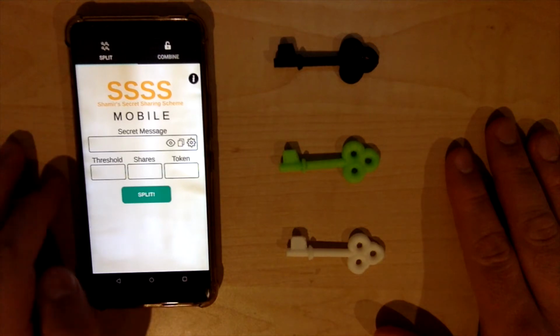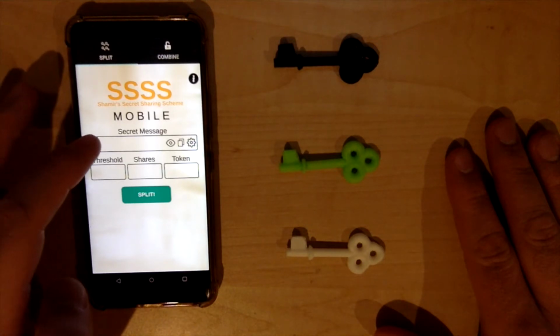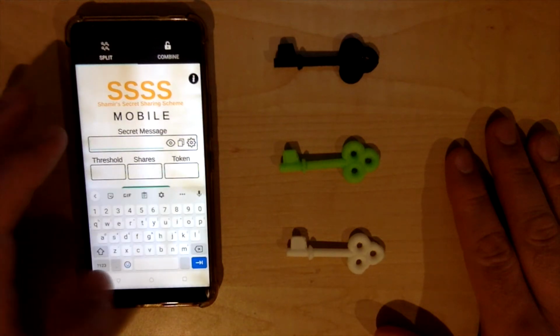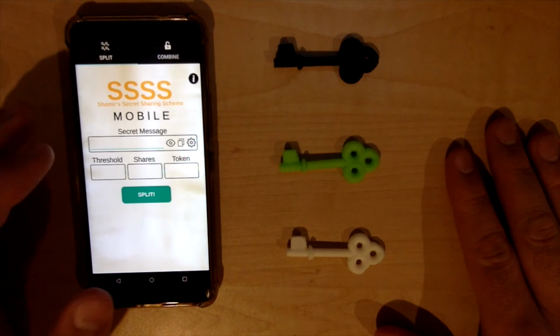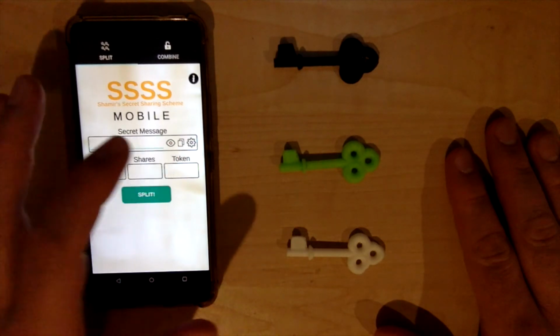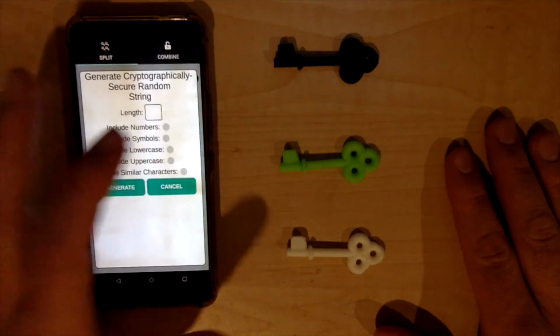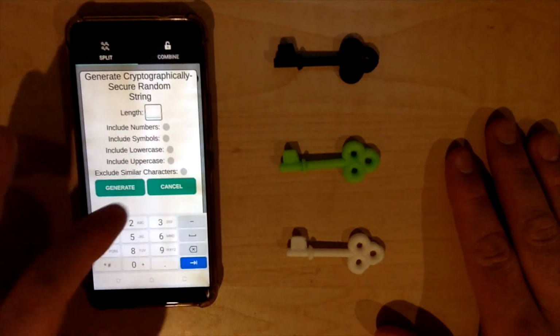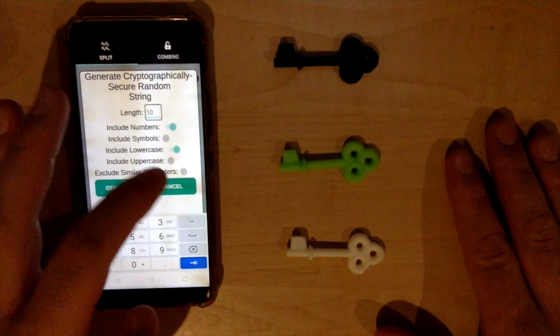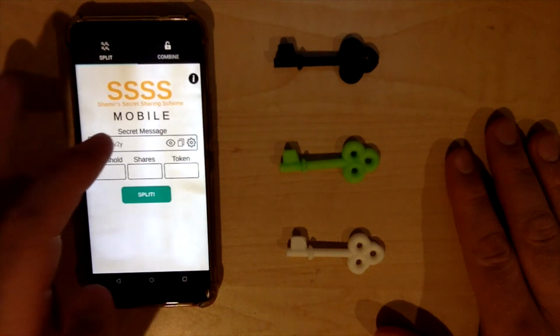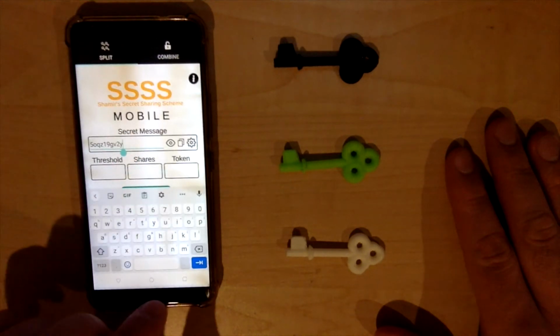Okay, so first, let's think of a top secret message. If this was an actual usage, you probably want to use a long, complicated password, in which case the app will generate one for you if needed by clicking on the gear. But for now, we'll type our own message.